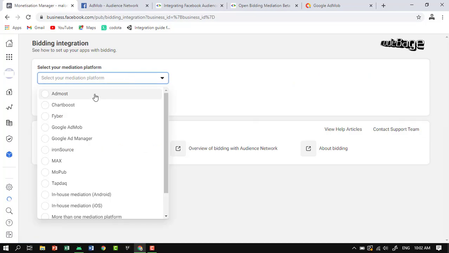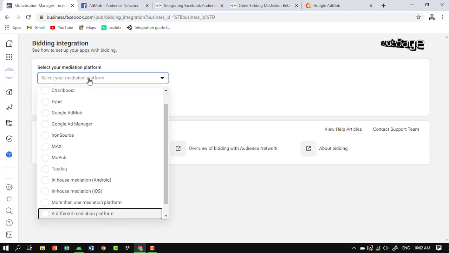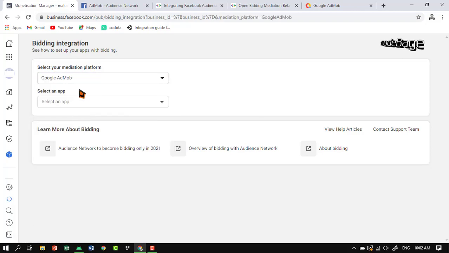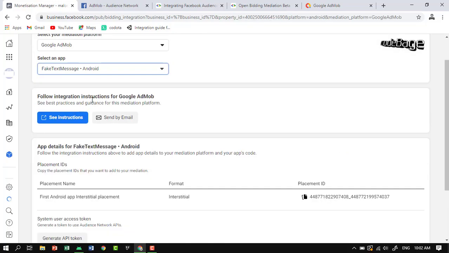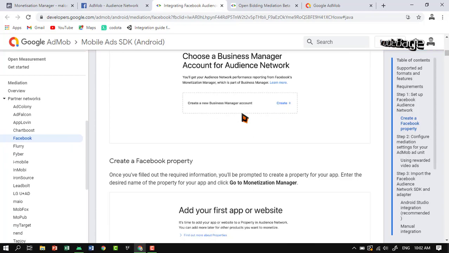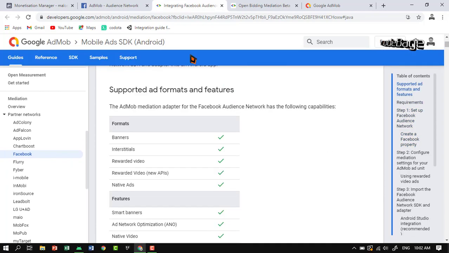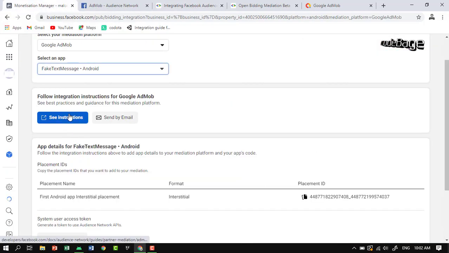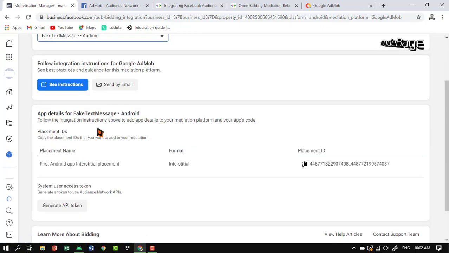Now select your AdMob platform. I'm using Google AdMob for mediation. Select your app. If you want to see instructions, click here. You will see this page. And if you have already done this, scroll down.